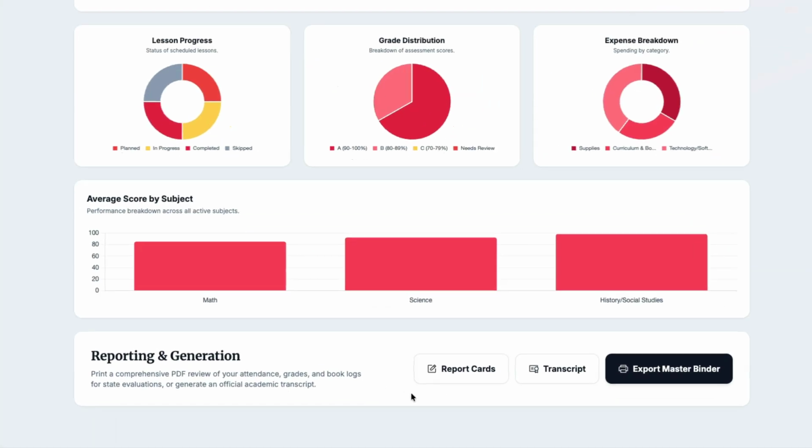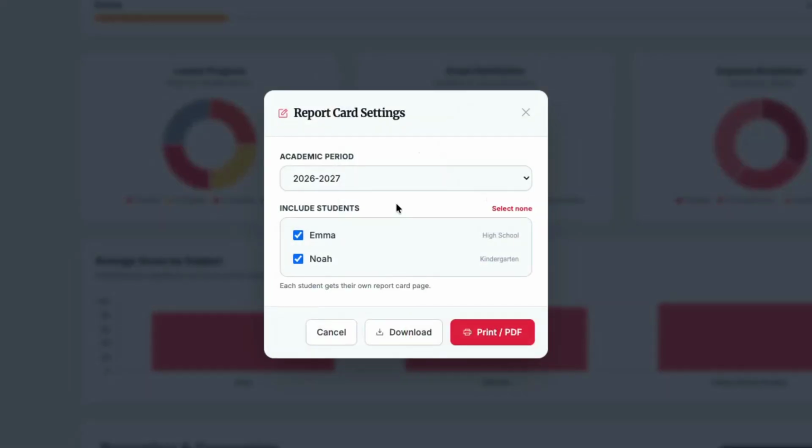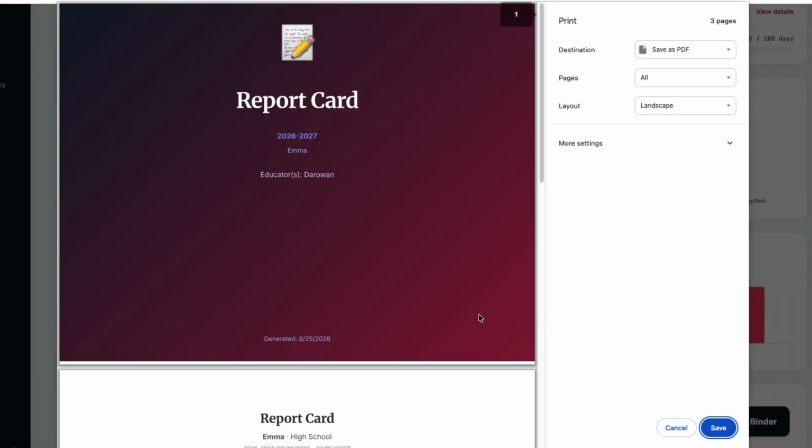All right, let's take a look at some of these other reports. So we have report cards, transcripts, and exporting the master binder. So we'll go through each one so you see what they look like. The first is report cards. Click on that. Again, it's going to ask you the academic period and the student. We're going to look at Emma's information for 2026 to 2027, and we're going to do print PDF because we want to make changes if we need to.